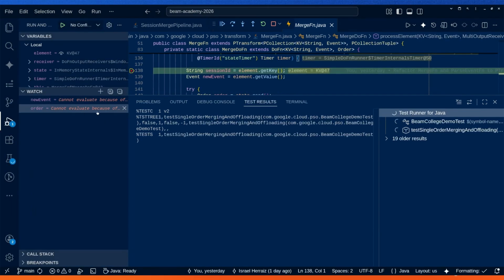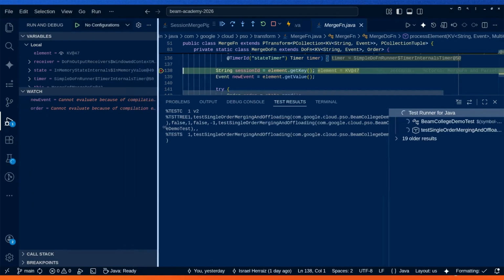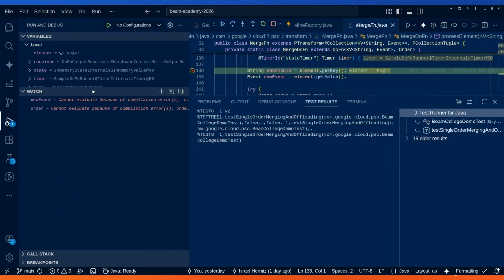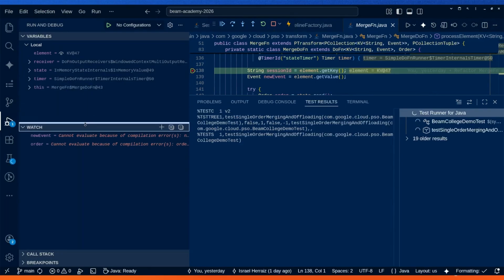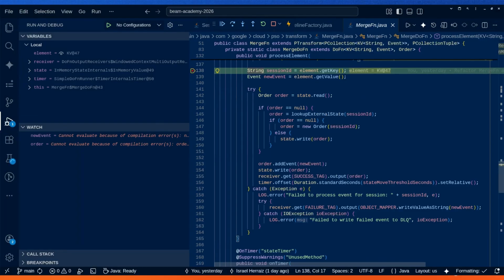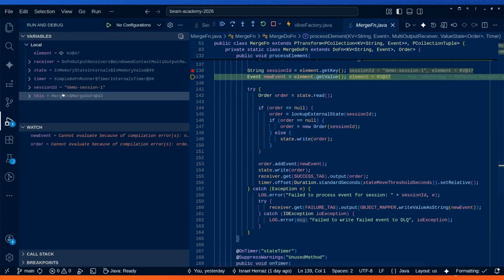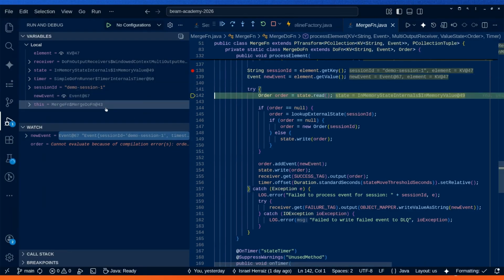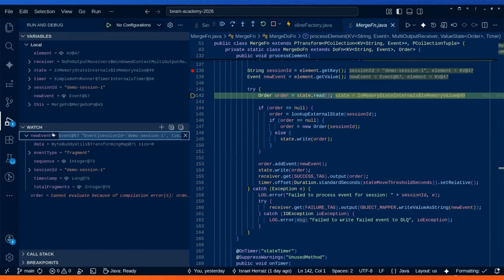It has stopped at the first element of my processing. We don't see the element yet, because we have a stop right in this line. So I'm going to step down, and we're going to go line by line. We see here this is the first session, session 1, and then the event. The contents are not so relevant. So we have got the first event.